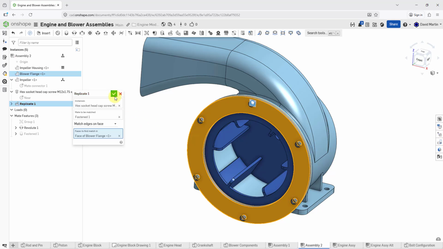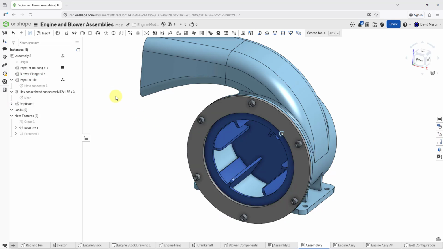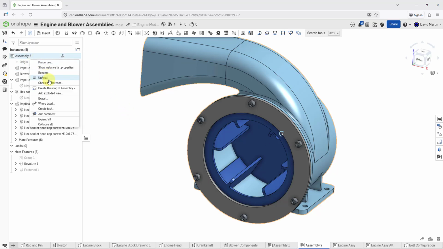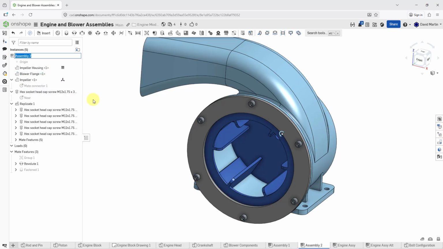And so it does some computing. I will hit the check mark. And now I've got my replicate in here with all the other different fasteners that it placed in those different holes. And so this is great. Let me rename this. Let's call this our blower assembly and hit the enter key. That automatically renamed the tab down at the bottom of the screen.